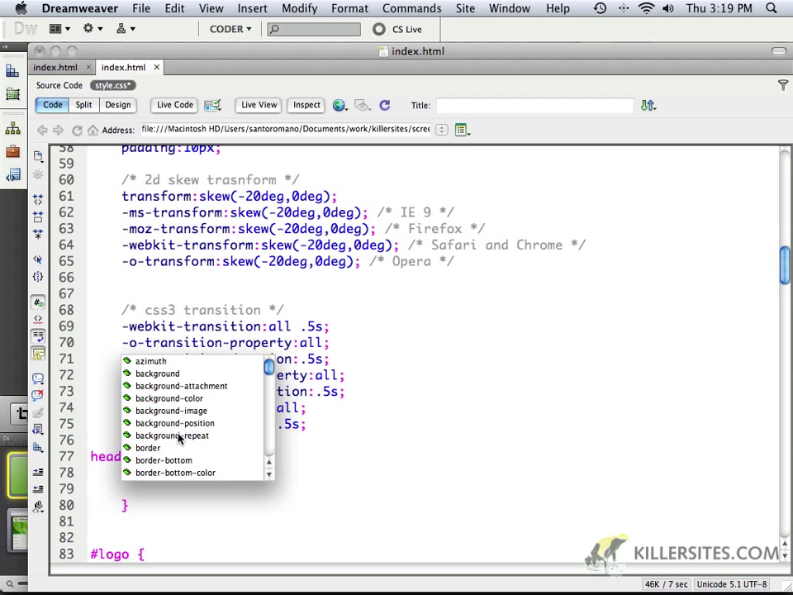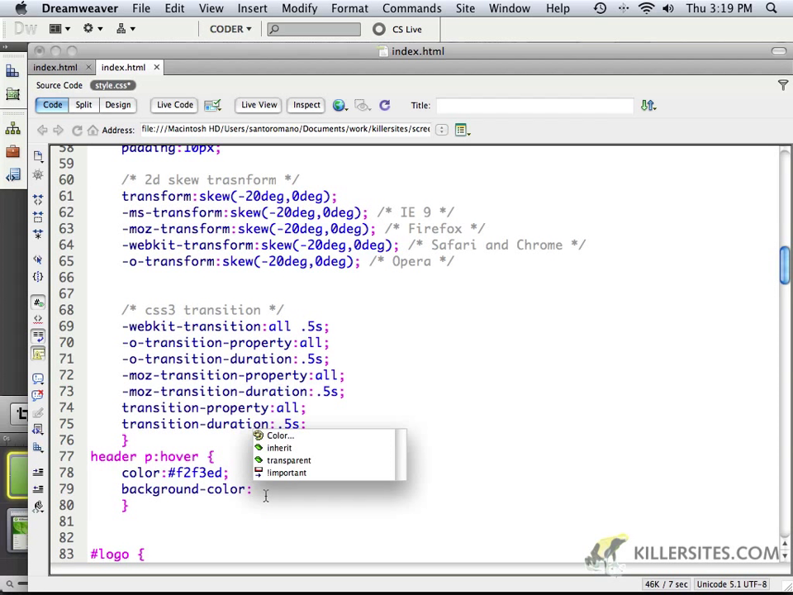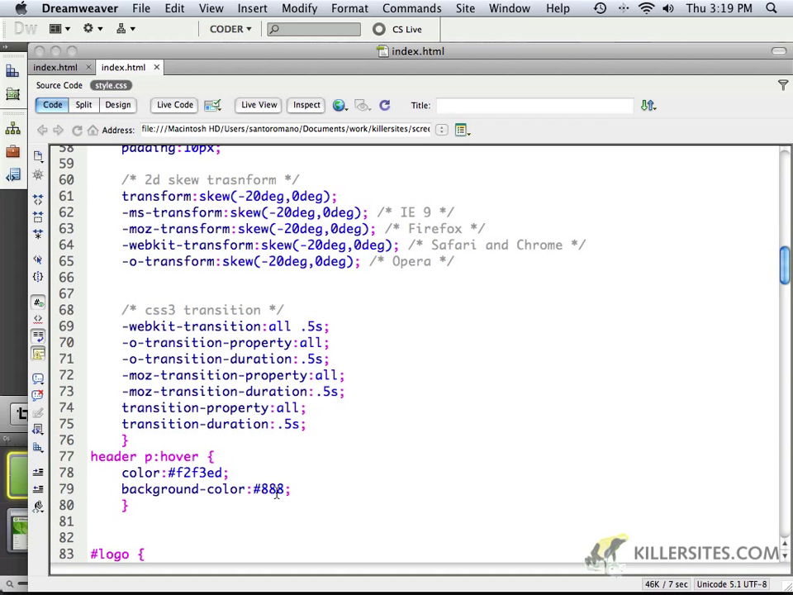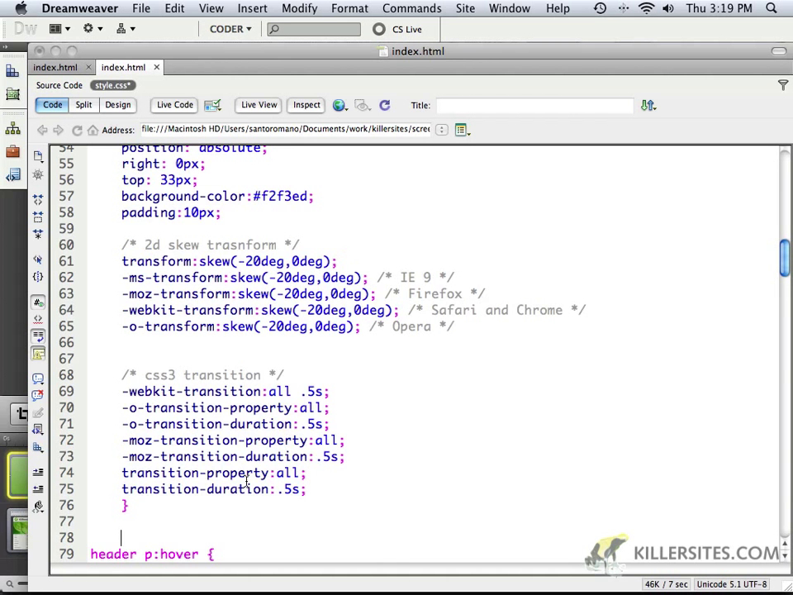Then I'm also going to include the background color. And the background color, we're going to make that same gray that we were using elsewhere, the 888 gray. All right, well, let's save this now. First of all, let's look at it one more time. I'm going to make a separation here so you can read that a little bit better.